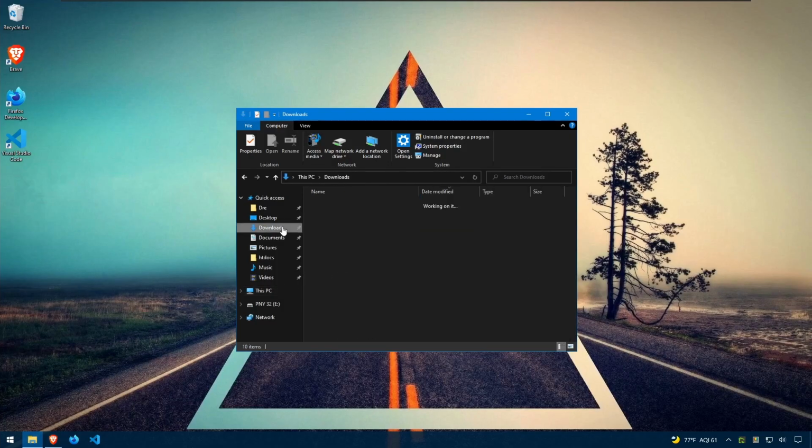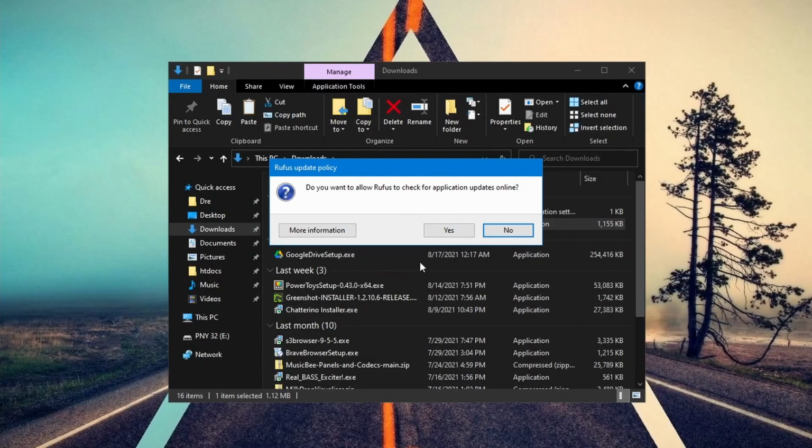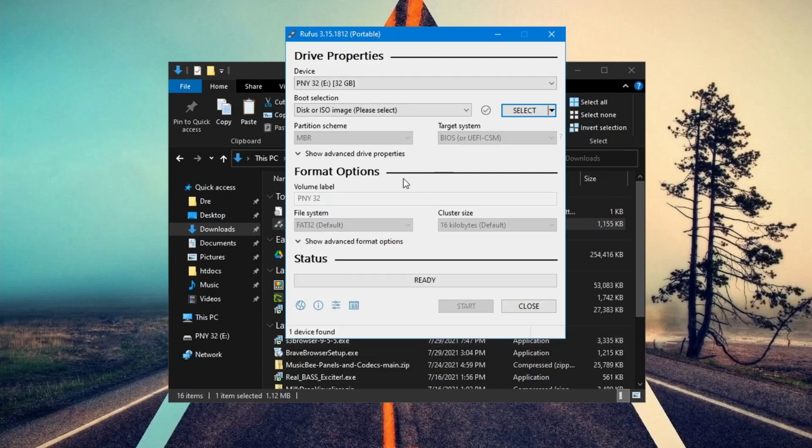Once it's downloaded, you can double click on it and open it up. You can allow Rufus to check for updates. We'll say yes. And once it's opened, it will automatically select a USB stick from your computer, or you can select one if you have multiple ones. Next, you're going to need to select an ISO.